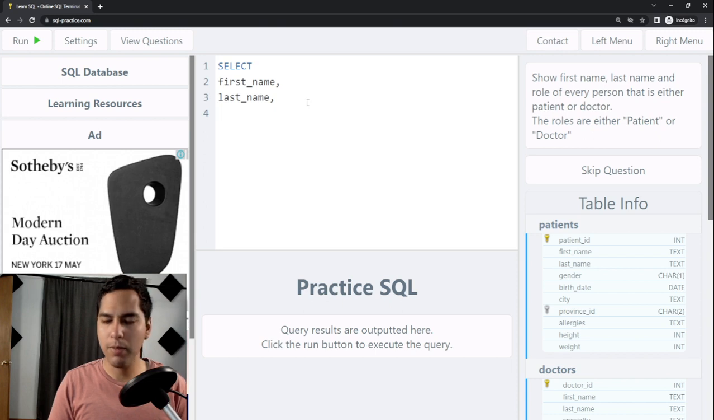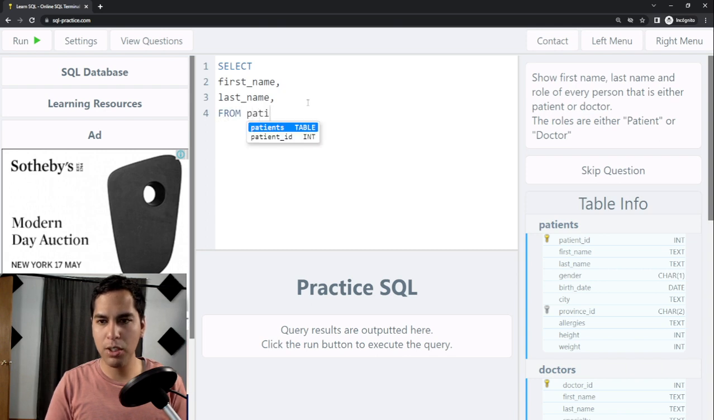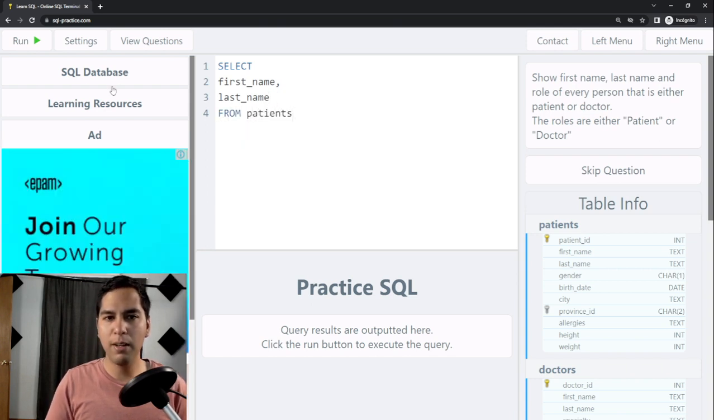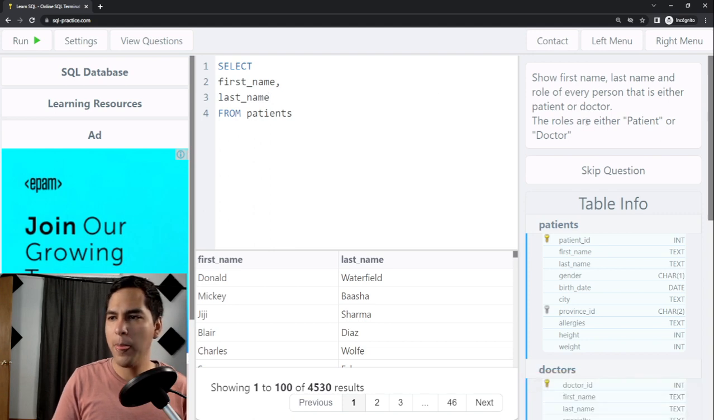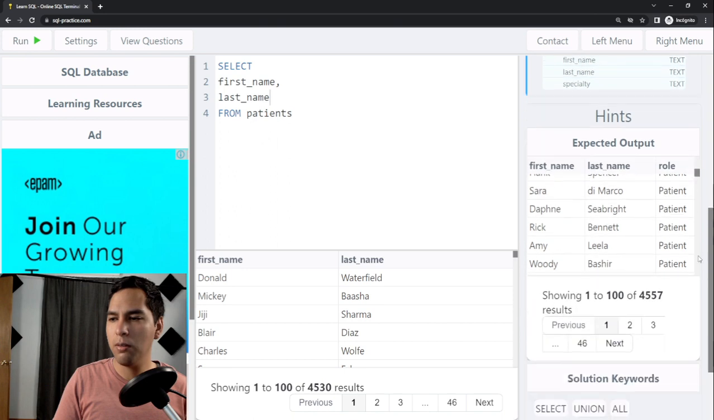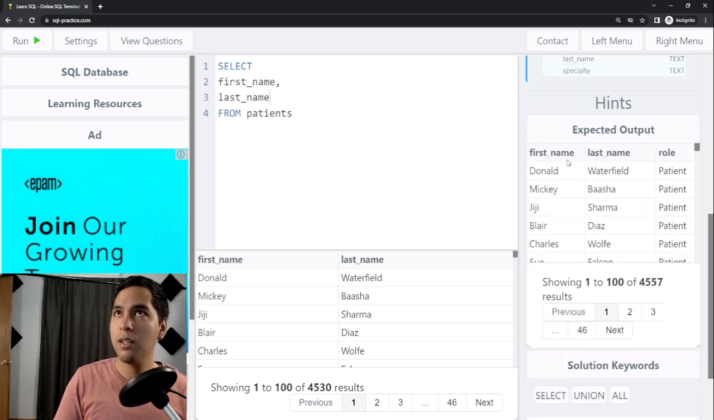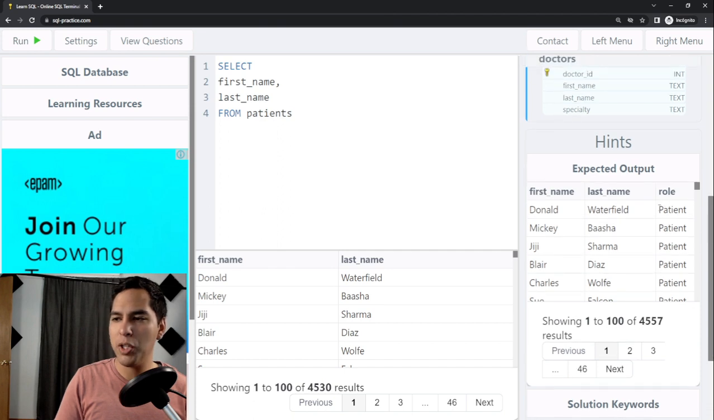So in this case, we are going to select this from the patients table. If I run this query, you can see I get the first name and the last name of all patients, but I want also the role of these people. As you can see here in the expected output, there is the first name and last name and also the role. So all of these people in this output have patient as a role. So how are we going to do that?